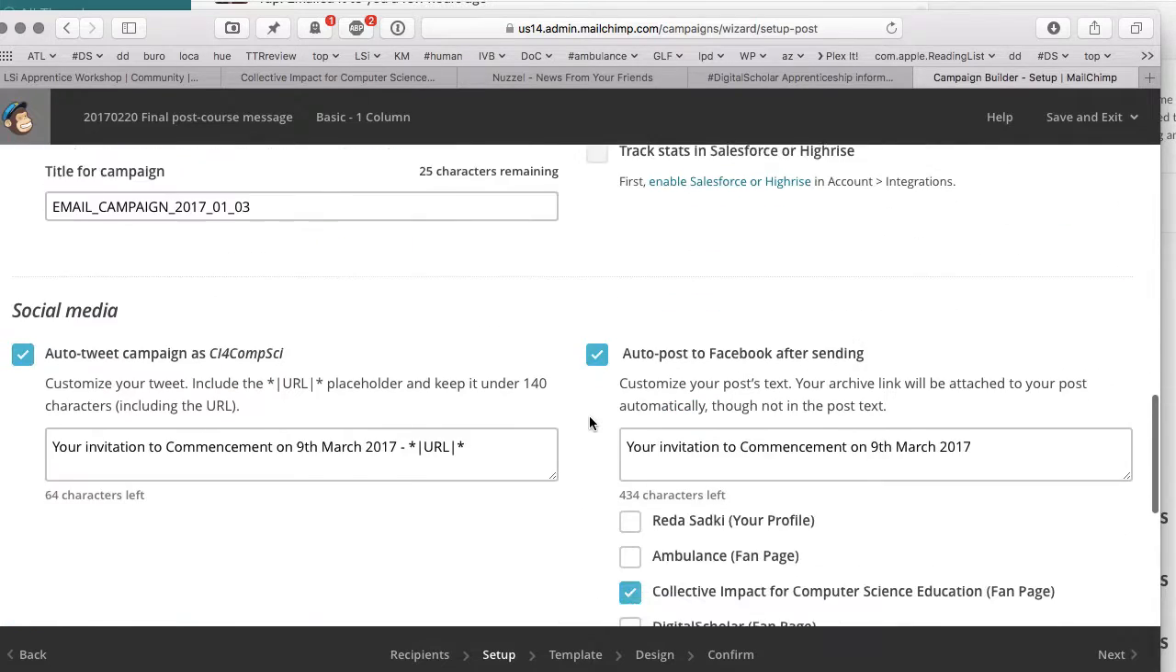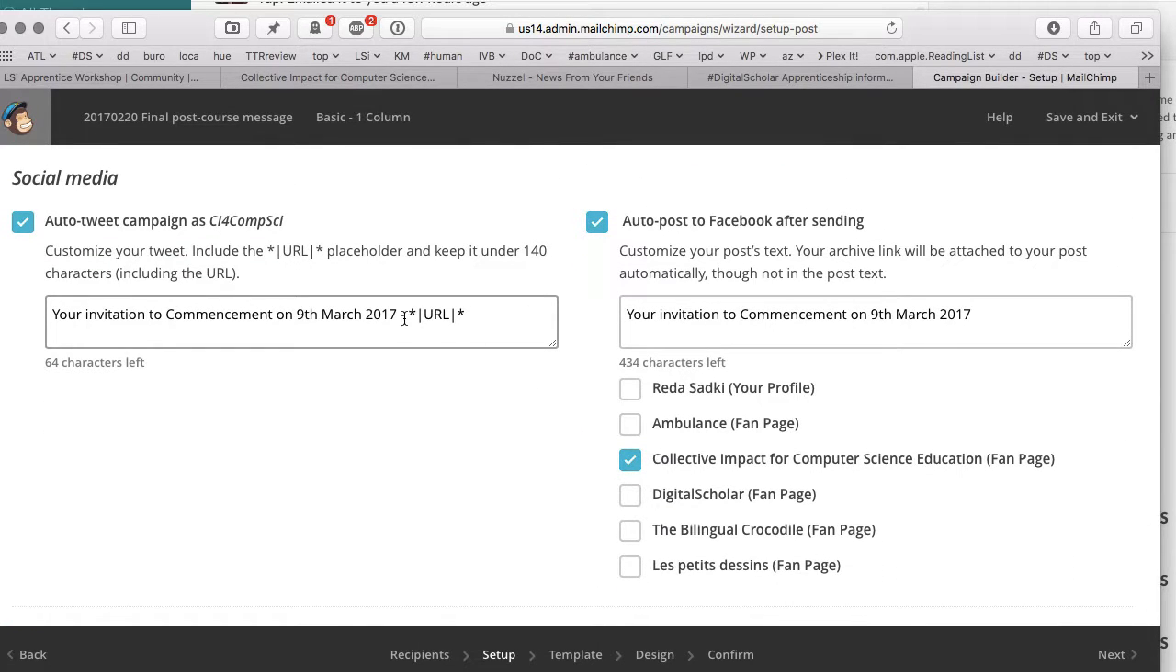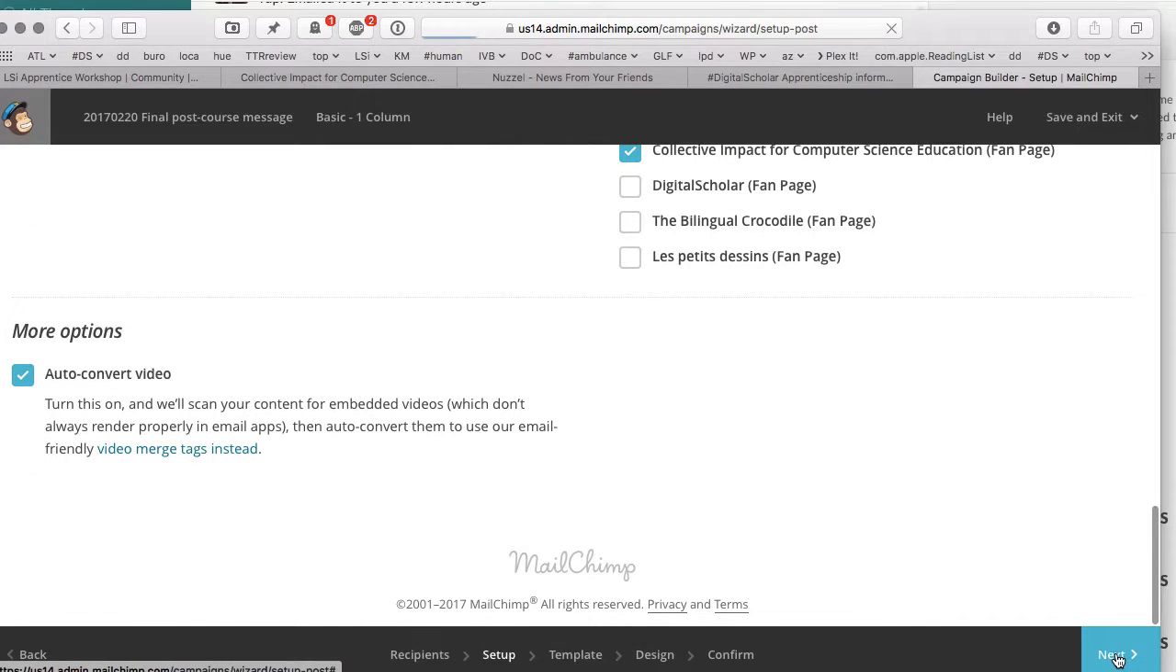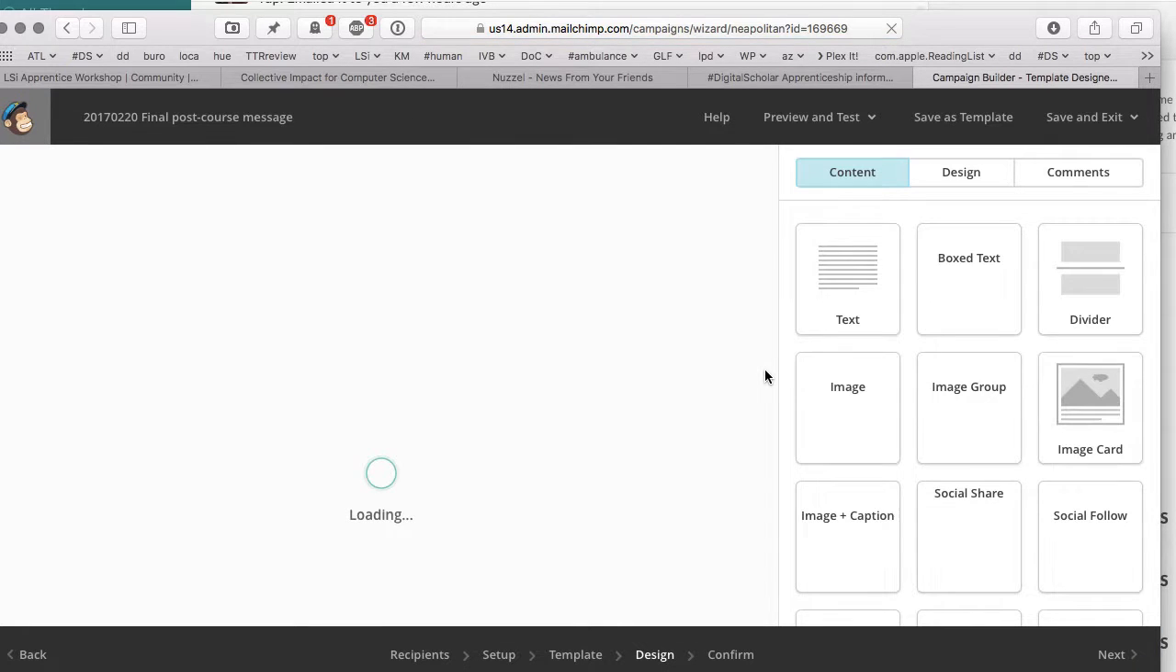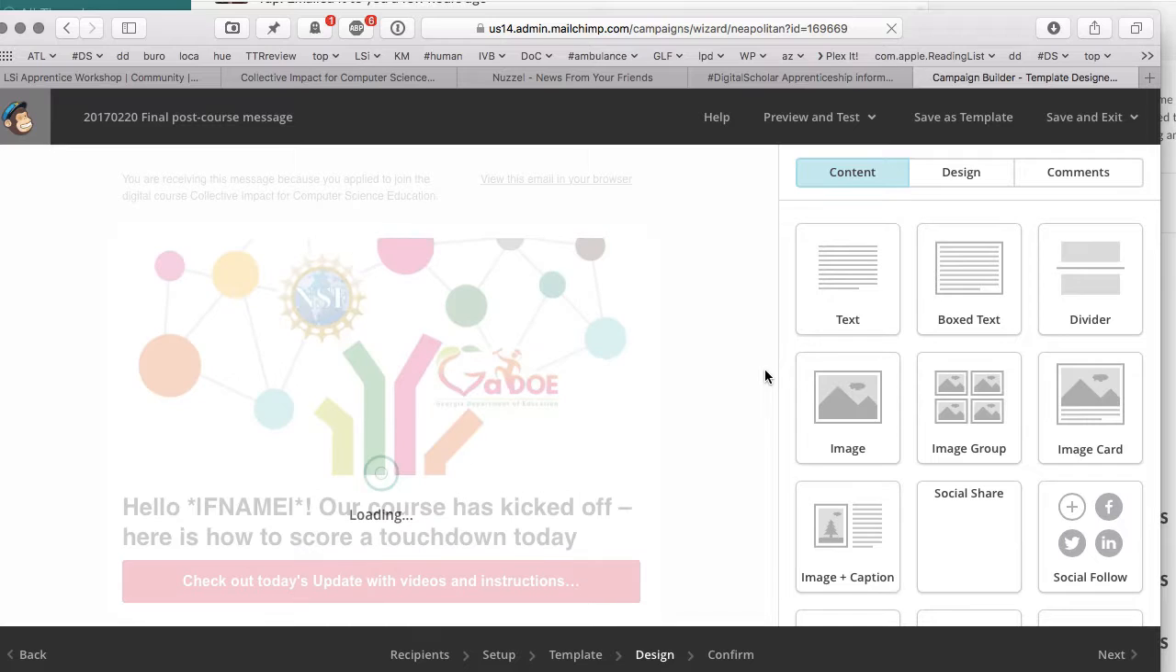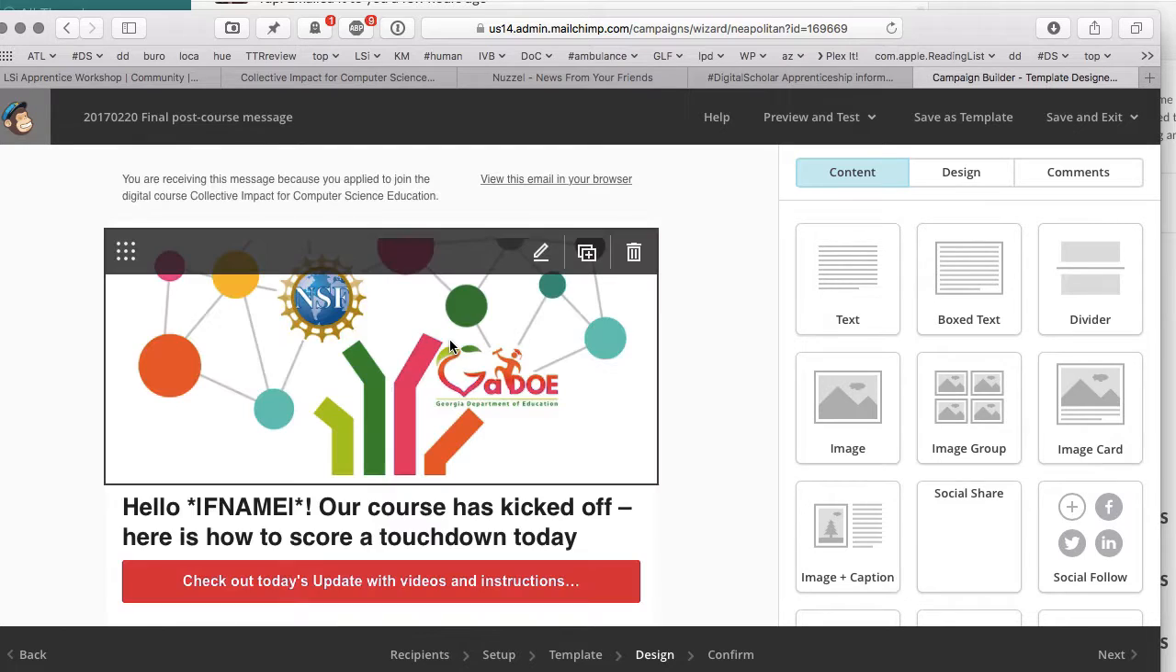The URL placeholder. Whoops. Okay, your invitation to commencement. There we go. And your archive link. All right. Okay, that just auto fixed itself. Most of these options, because I replicated a campaign, have already been set up. But that means I need to be extra careful about the details of the existing message.